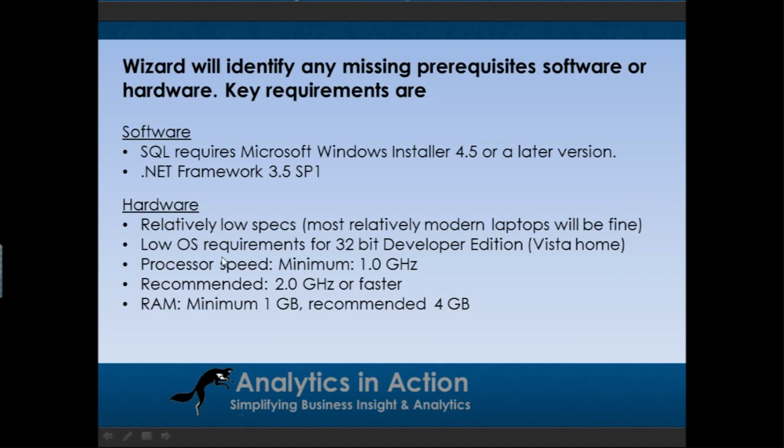So what I'm going to do is, when I talk about the installing of SQL, I'm talking about the 32-bit, which is just the stock standard version. It's not the 64-bit, which is a bit higher spec. So in terms of the OS, just basic old home Vista will take care of it. All you need is a 1 gigahertz processor, although they do recommend a little bit faster at 2, and then a minimum of RAM. Ideally, go for 4.